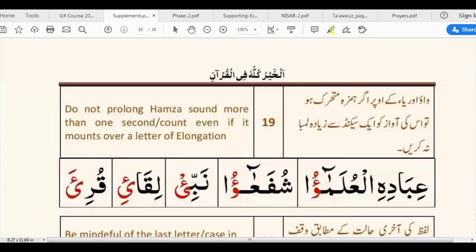So we do read the hamza mutaharrik, basically the hamza with a harkat, so with a dhamma or a fatha. But please note that we shouldn't prolong the hamza sound for more than 1 second, even if it's on the letter of elongation, because as I said, in this case, we'll ignore the vowel and ya altogether and read the mutaharrik hamza instead. Also, please note that if the mutaharrik hamza appears on vowel, its stroke will either be dhamma or tanwin, and on ya, it will be any stroke.